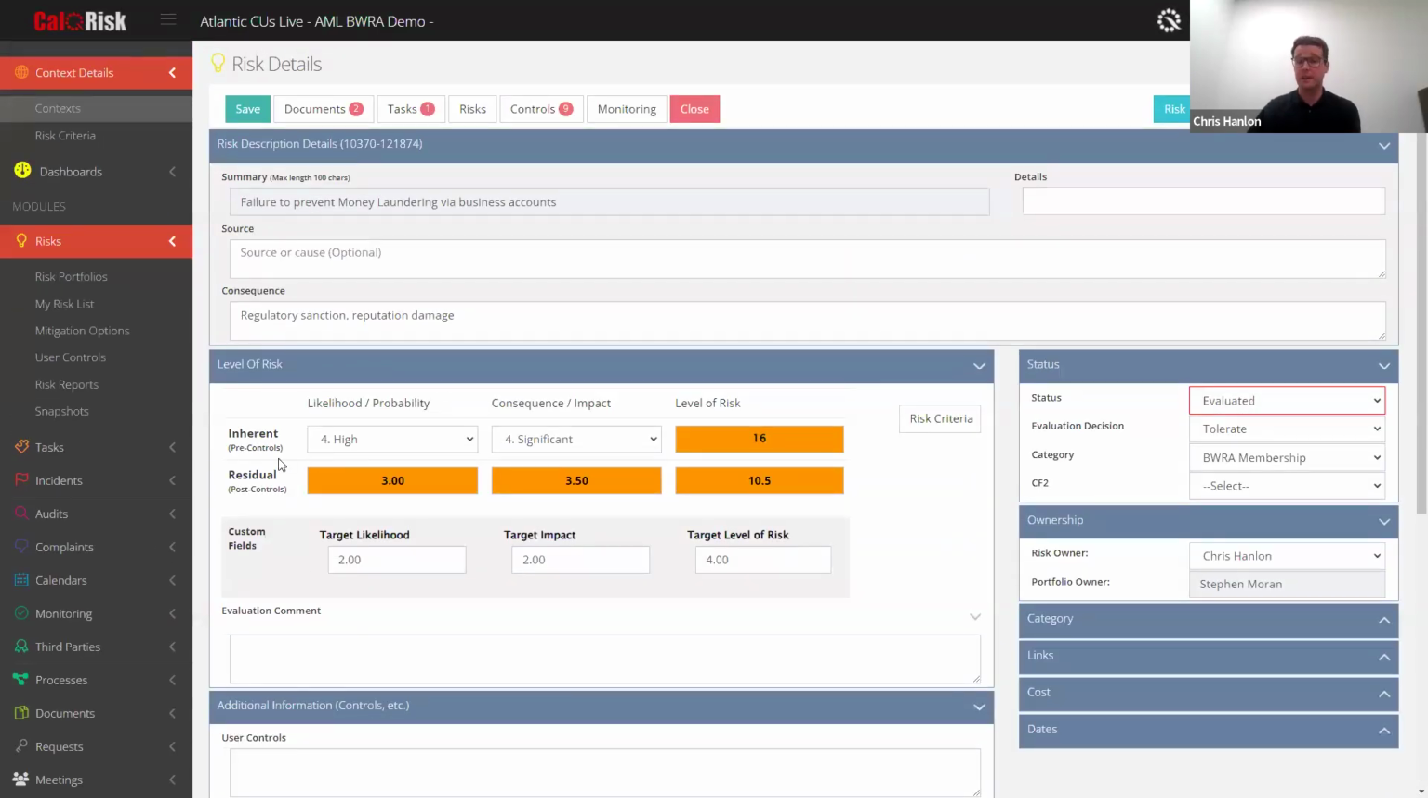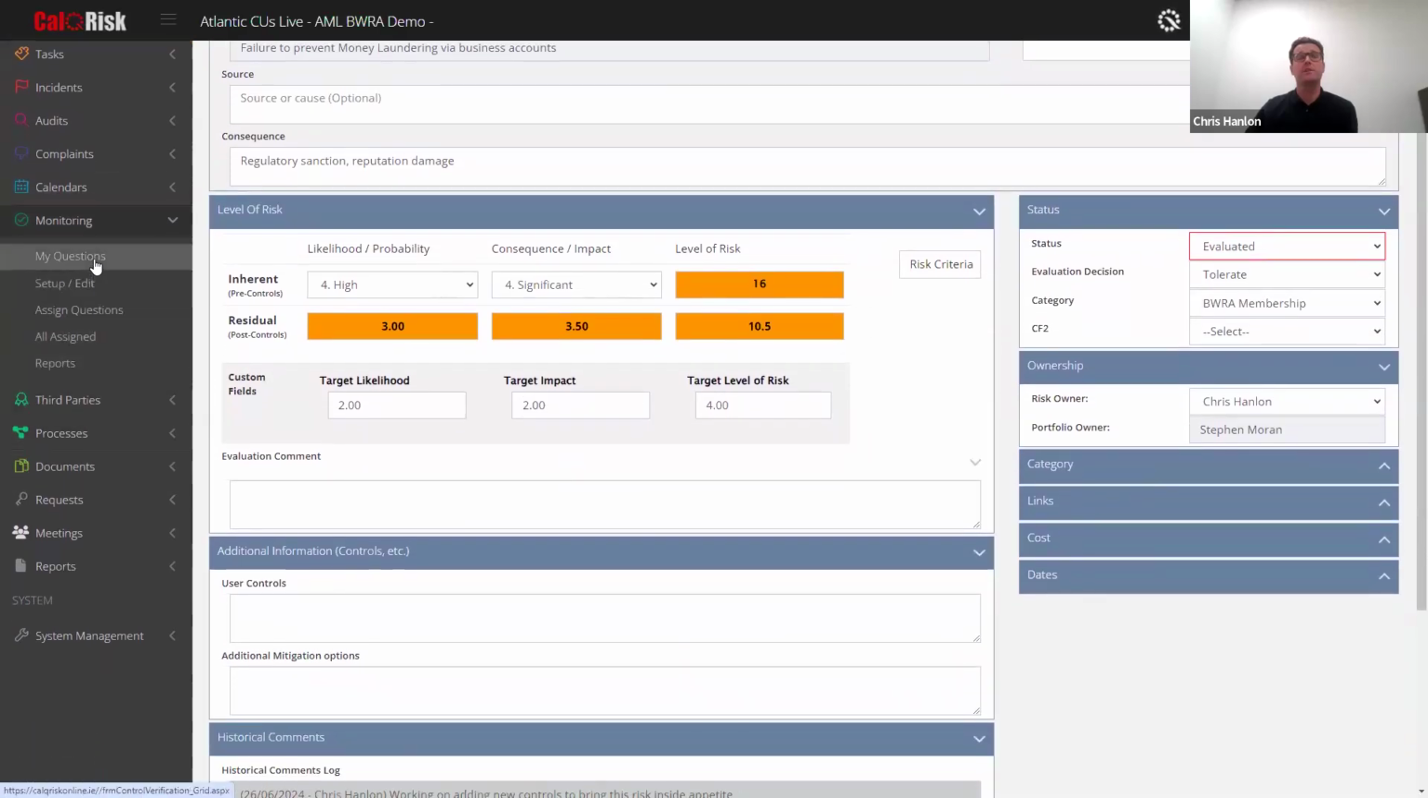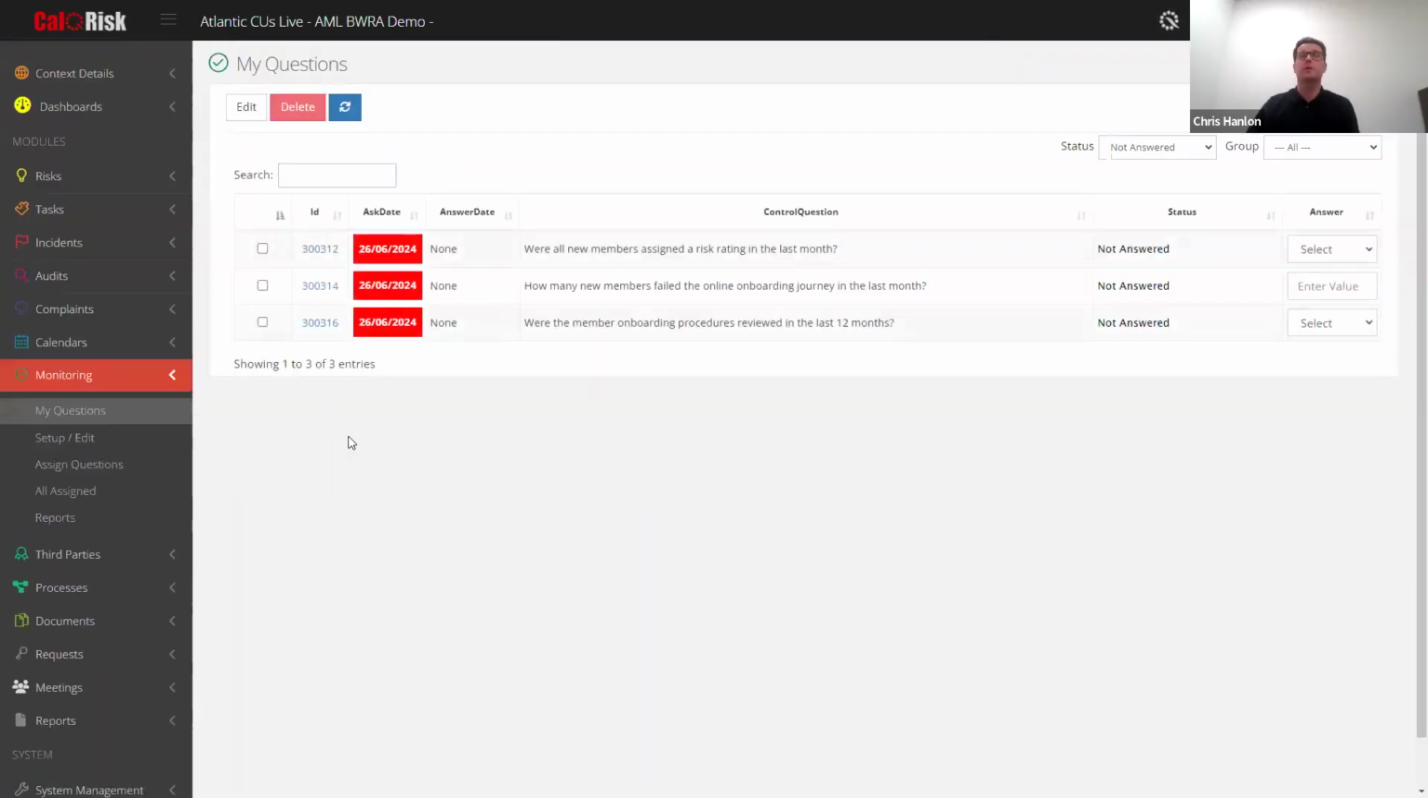That's building out the risk assessment piece. If we want to move our business-wide risk assessment to potentially being a bit more live, and maybe even demonstrating some of our controls are working, you can use what we call the monitoring module within the system. I've just assigned myself some fairly straightforward monitoring questions. The idea here is that these are automatically pushed out to relevant people in the credit union on a defined periodic basis. That might be monthly, quarterly, annual, you decide.